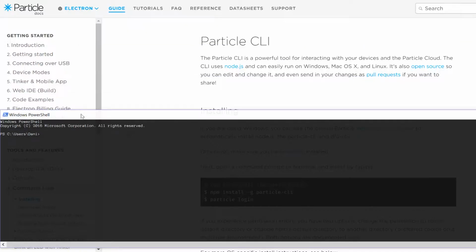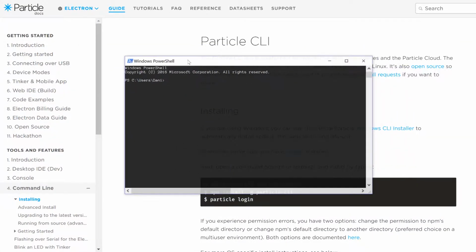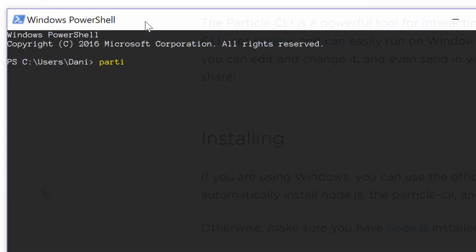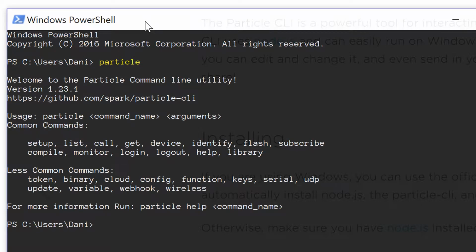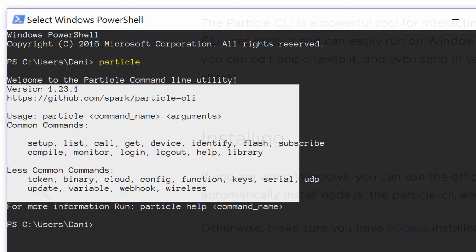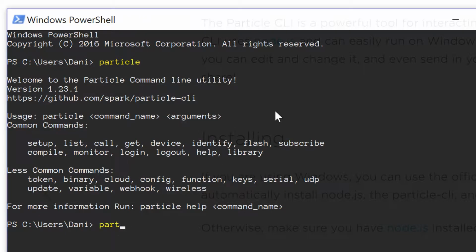Next, I'll open up my terminal. And now, if I type in particle, you can see that it's giving me some information about commands with the CLI. Finally, you'll want to run particle login and enter your email address and password. And then you're ready to run the CLI.